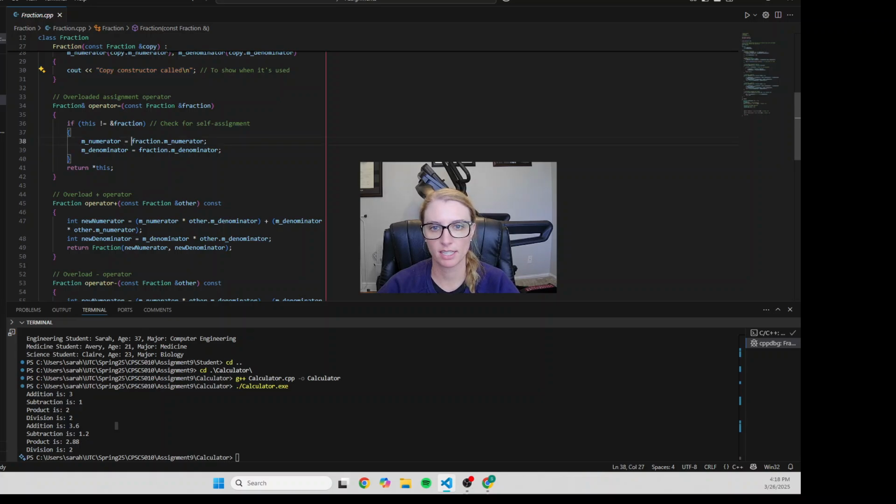So this is the first overloaded assignment for equals. We're going to overload fraction by calling it by reference, and we're going to make sure that it's not the same thing. As long as it's not, then we're going to call fraction right here, we're going to call the numerator, excuse me, for that, and the denominator, and assign it to the numerator and denominator.